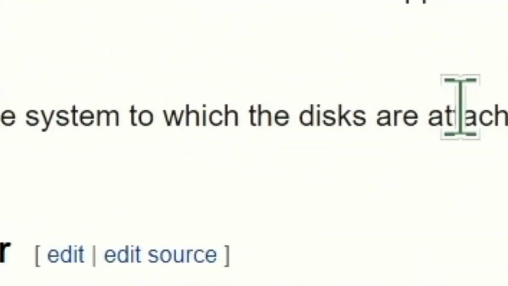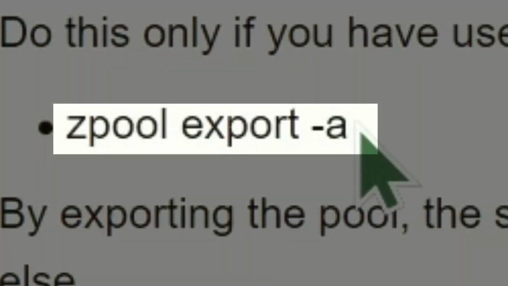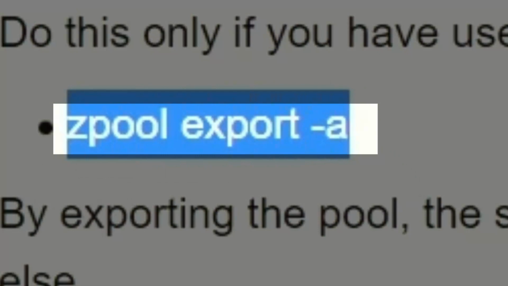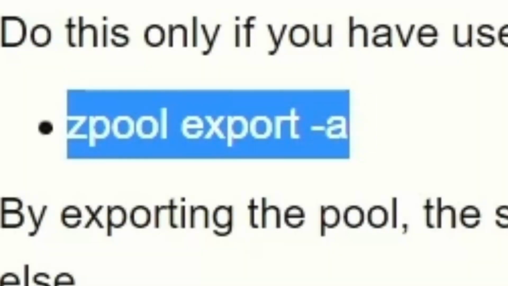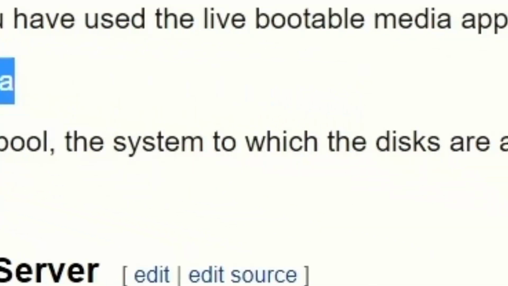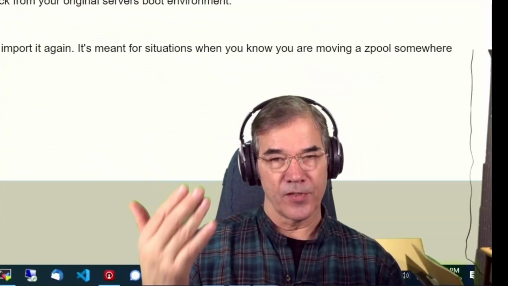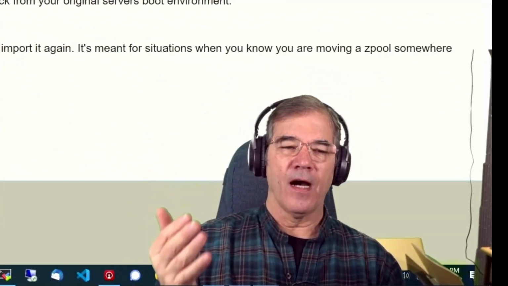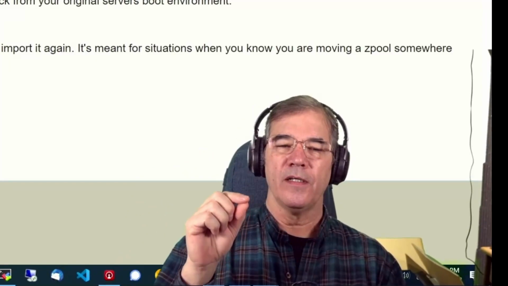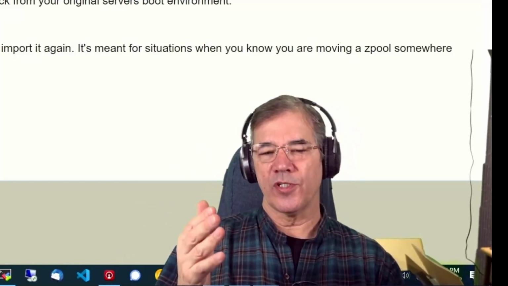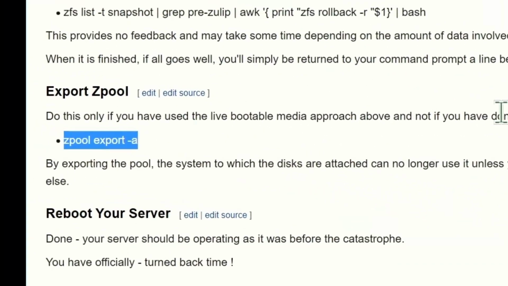And the last thing that you do need to do is a zpool export -a. So from the command line, once you get returned there, you're going to type in that command, and that is only if you're doing this from a live media, as this tutorial is talking about. And by exporting the pool, as it mentions here, the system to which the disks are attached can no longer use it unless you zpool import it again.